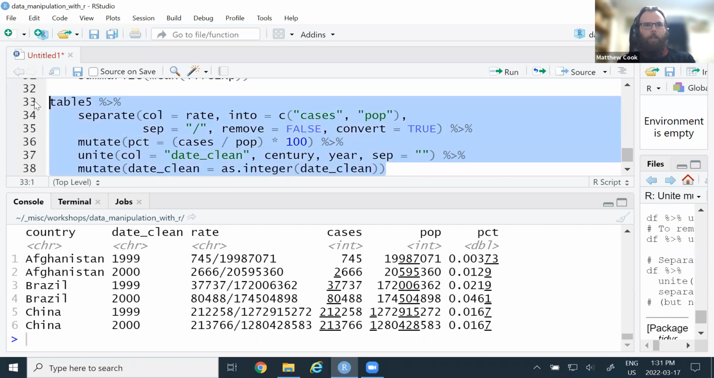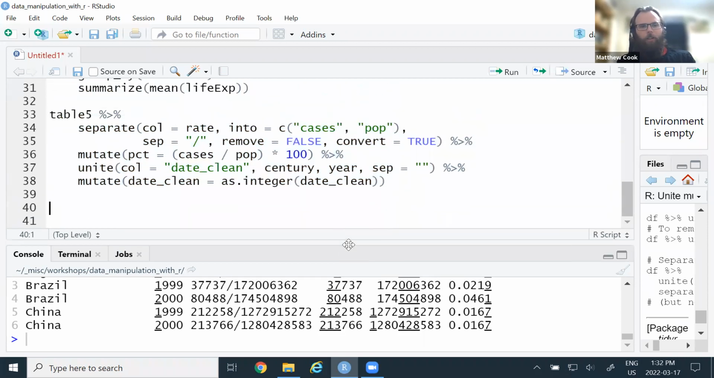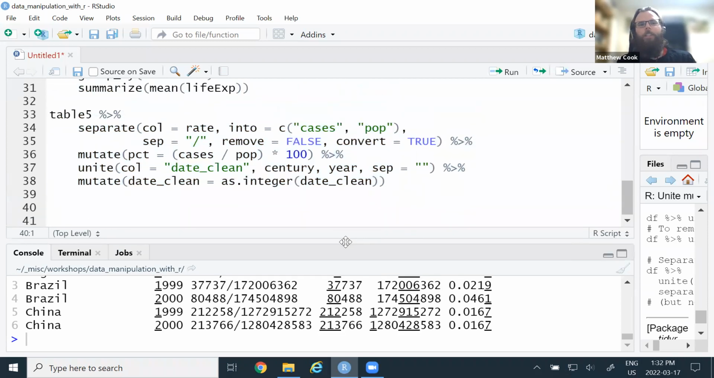So now if we run all this, we'll see that now we have an integer. So now we could do things like sorting or plotting in the expected way, where 1999 is less than 2000, whereas when that's represented as a character, that might not happen in exactly that way. So that's one thing, or a set of functions that can help clean your data.